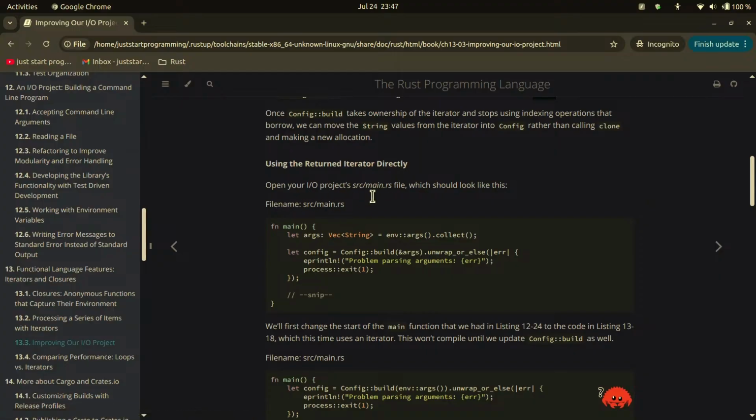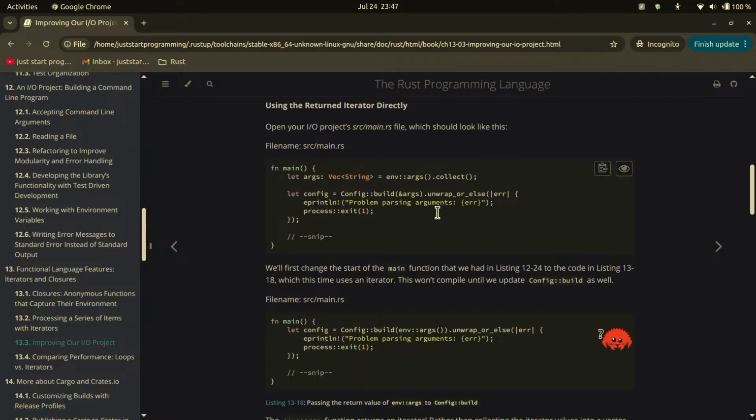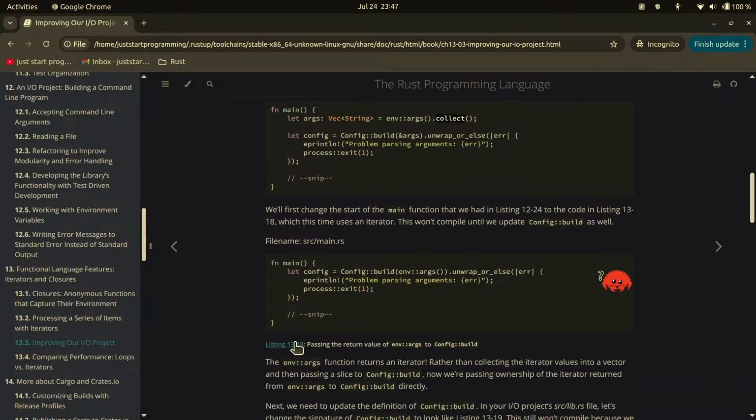Open this project, which should look like this. We have collect here. First, we will change the start of the main function that we had in 12-24 to the code in 13-18. Here, 13-18, we have Config::build with args and unwrap_or_else for the error. Then we display this error: eprintln! Problem parsing arguments.